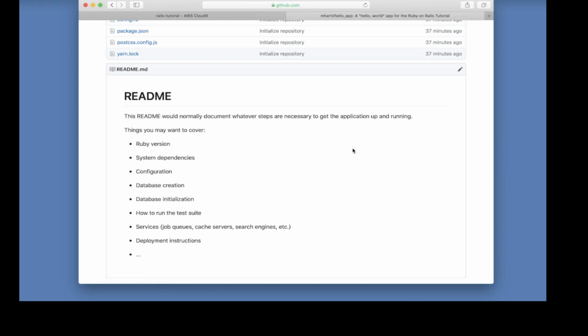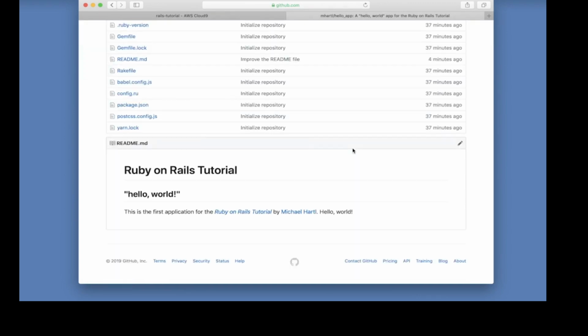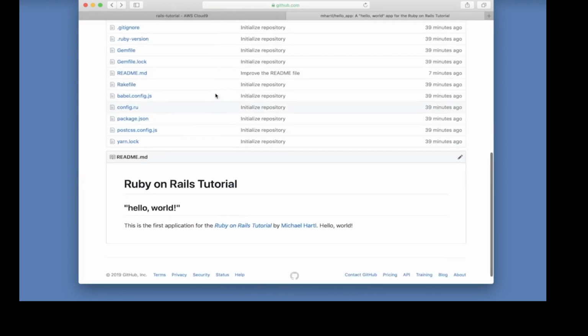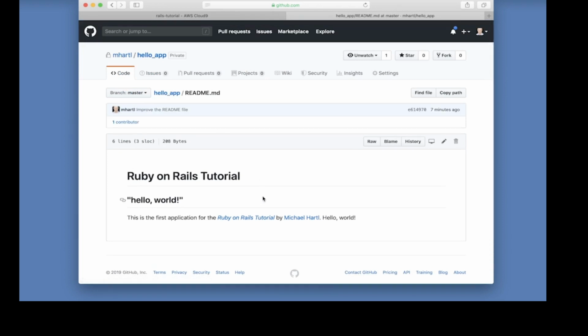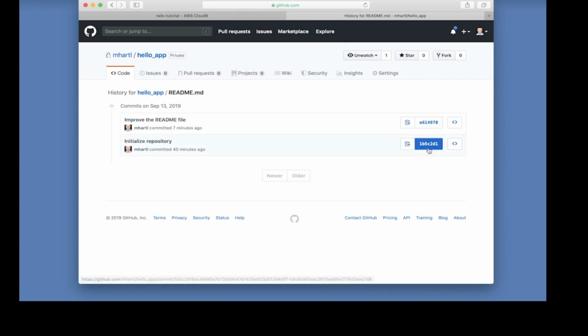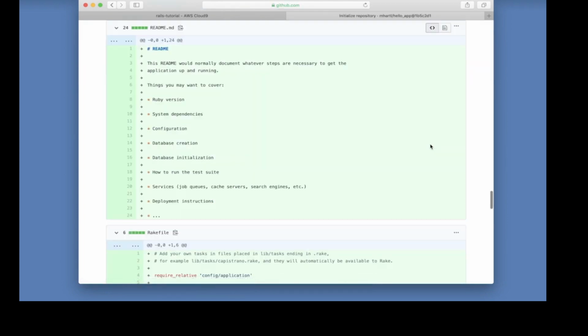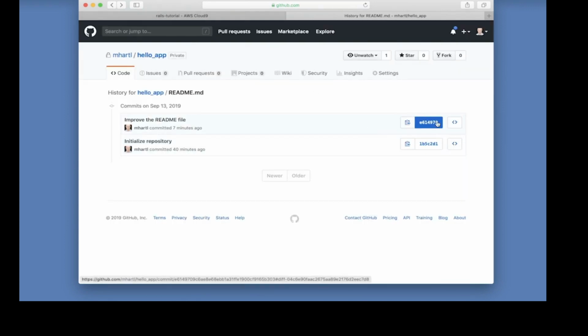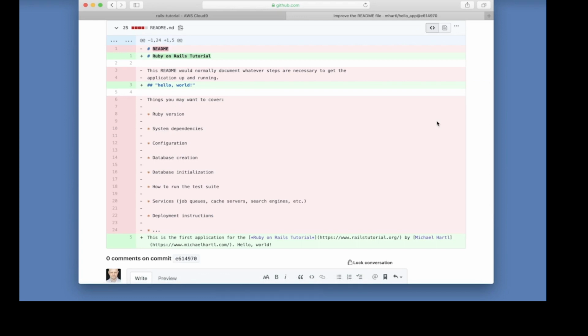Let's refresh here. And there we are. As promised, GitHub has converted the markdown into HTML with the top level heading, second level heading, and a couple of links. We can also see here, readme.md, here's the new readme, but we can also look at the history. This is the initial commit, and then this is our change, like that.